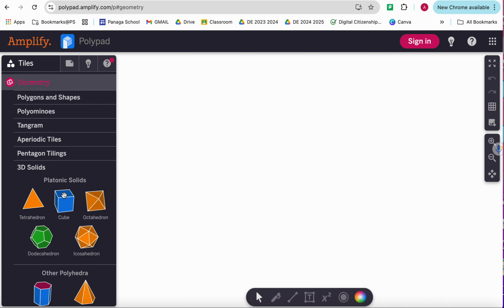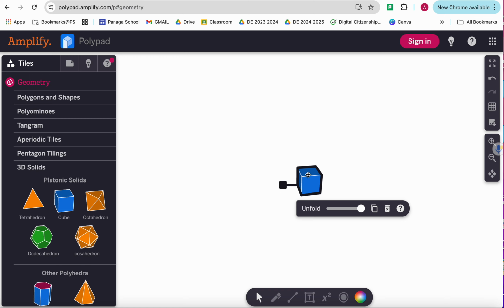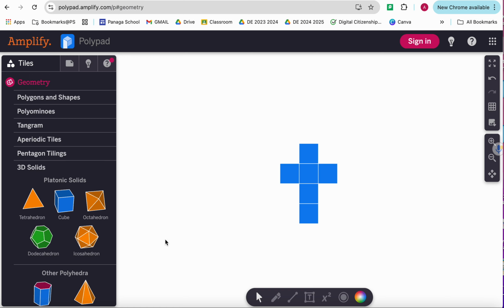Clicking on the 3D solid shapes, you can choose a 3D solid shape. You can also expand the size of them using your interactive whiteboard, and you can click on this button here, you can move them around. You can click on unfold and it unfolds it like a net, which is really fantastic for that visual representation when you are learning about shapes and nets and the different polygons that make up the 3D shape.